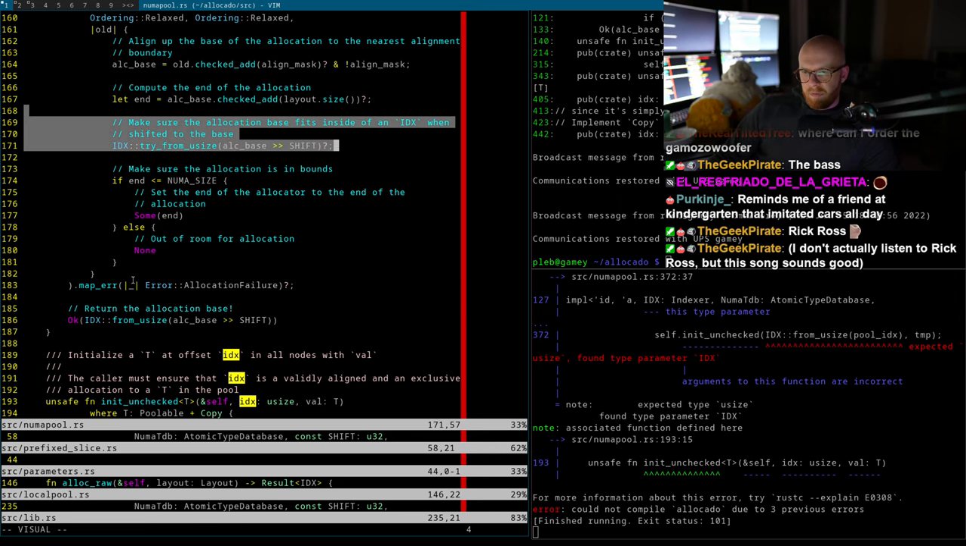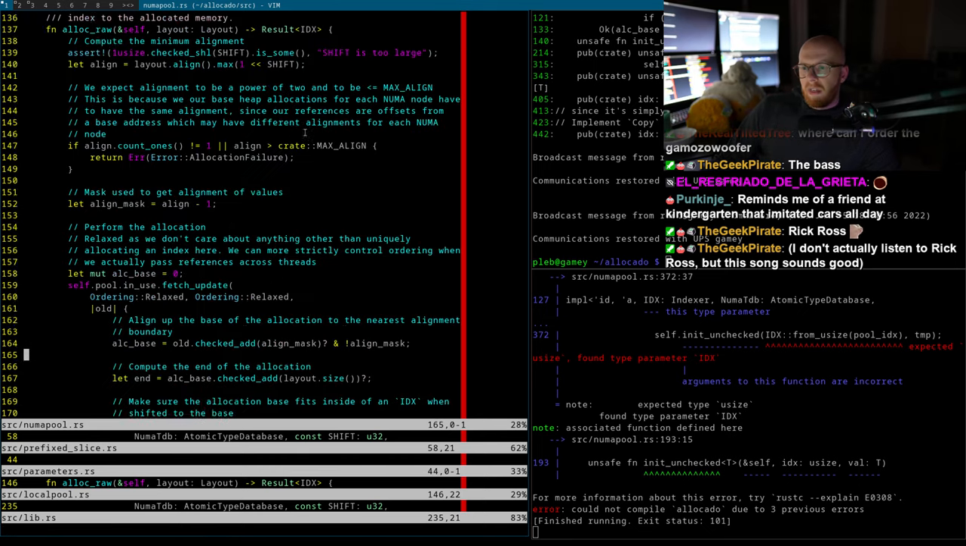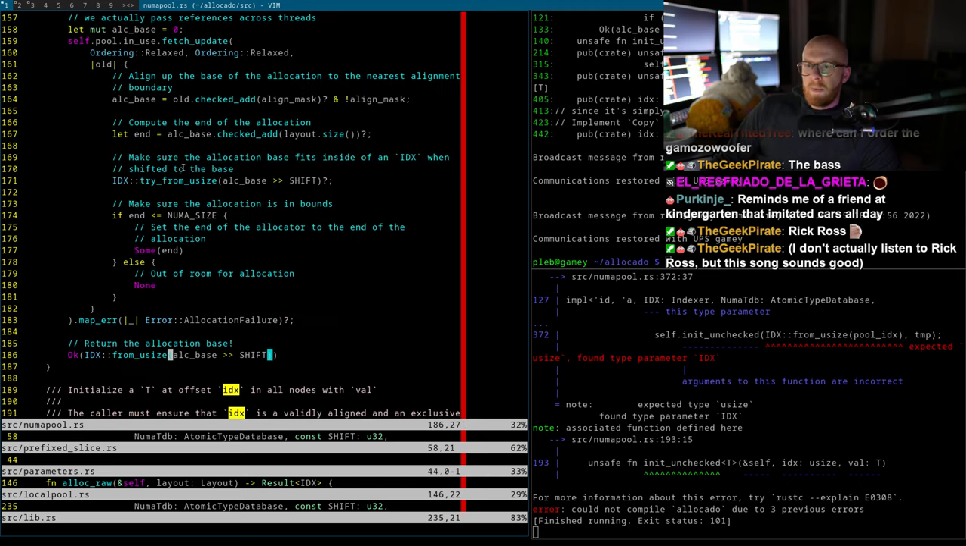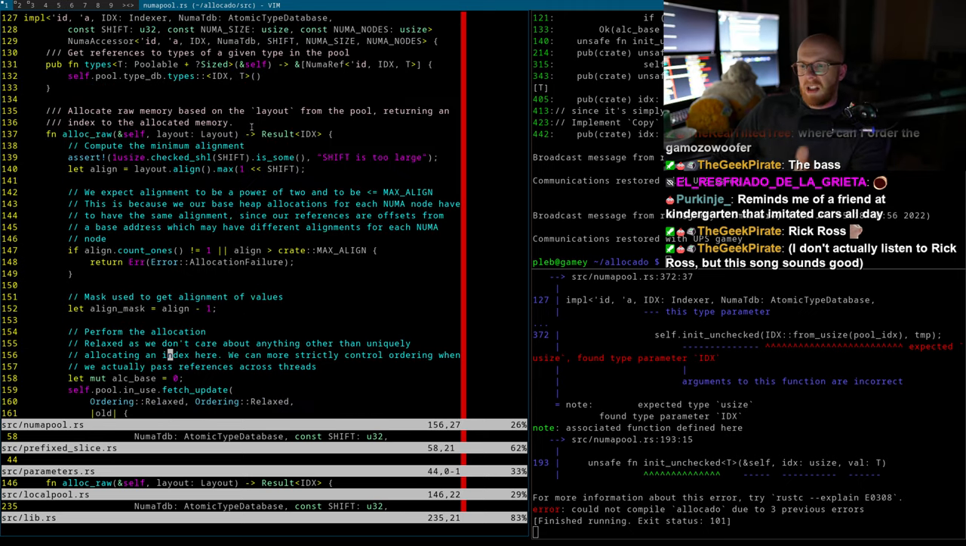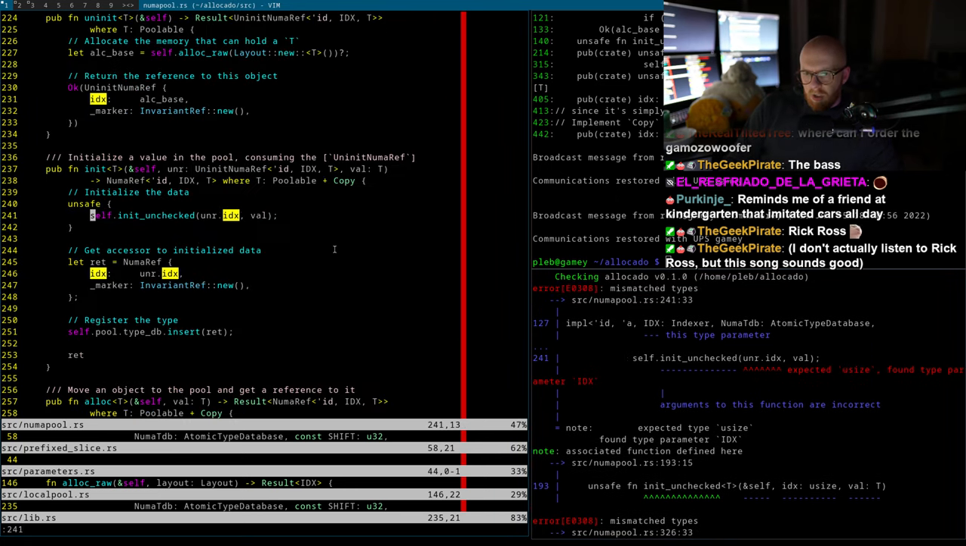Okay, so we make sure we fit. Here we actually do it. That now returns an index. So basically, the first byte of every allocation has to fit in an index and it has to be aligned. But this allows slices of u8s to not be aligned on each of the elements. Does that make sense? It doesn't make sense to me yet.